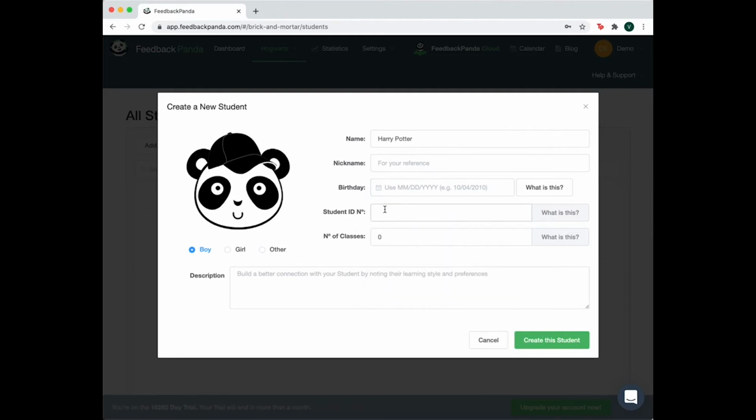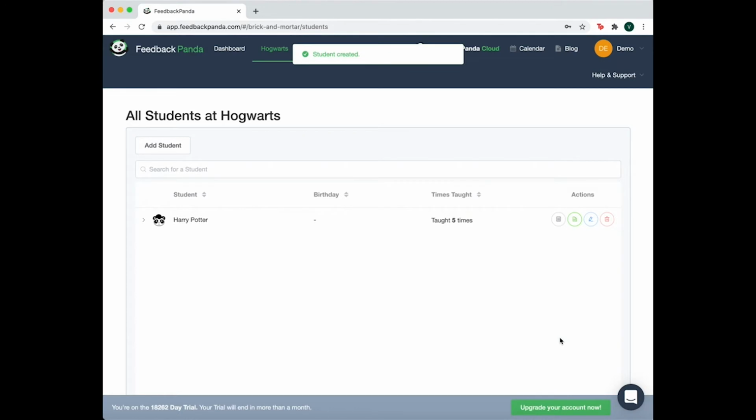If your school has a student ID number, you can go ahead and enter that there. That's not necessary. And if you've taught the student more than 0 times already, you can update that here. You'll also have the description option here. Again, this will only be visible to you, so any notes that you want to include about the student or any information can be added there for your own reference. Once you're all set there, you can click on Create the Student, and now we have Harry Potter created.